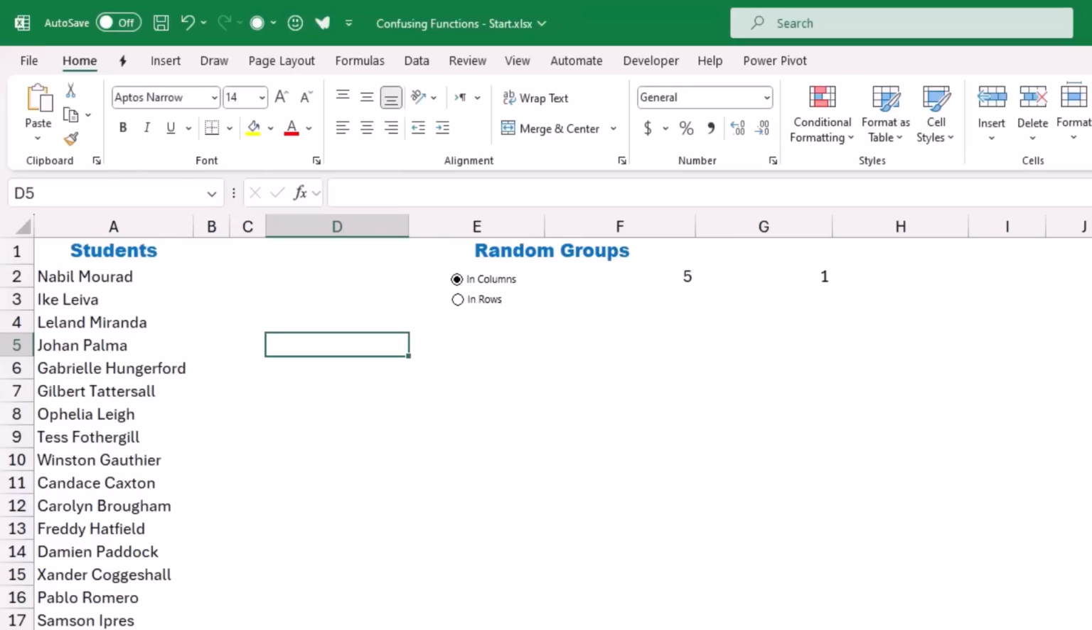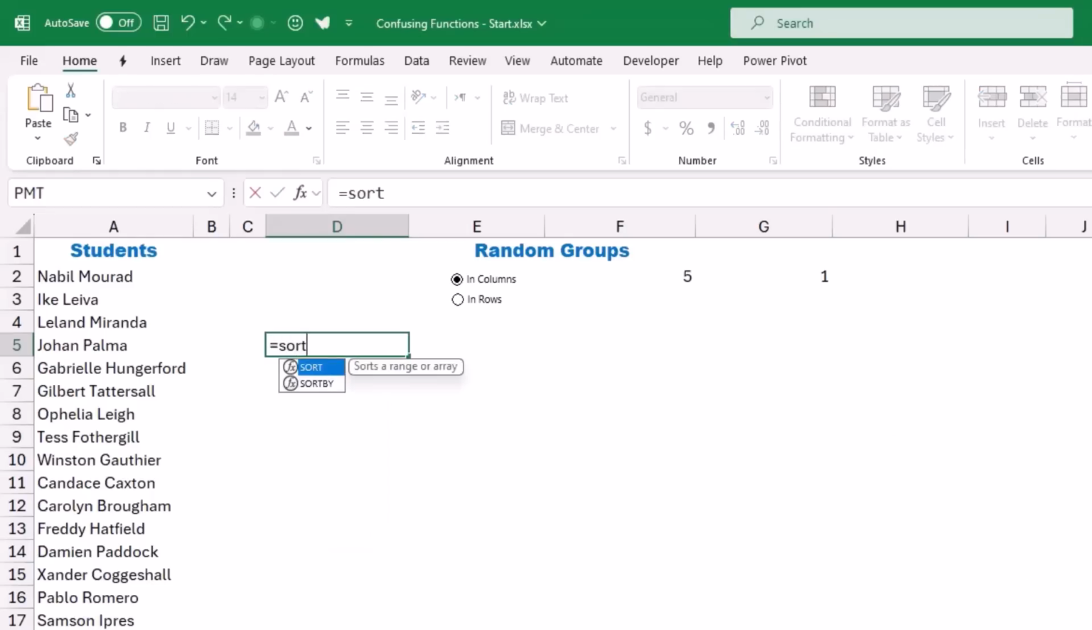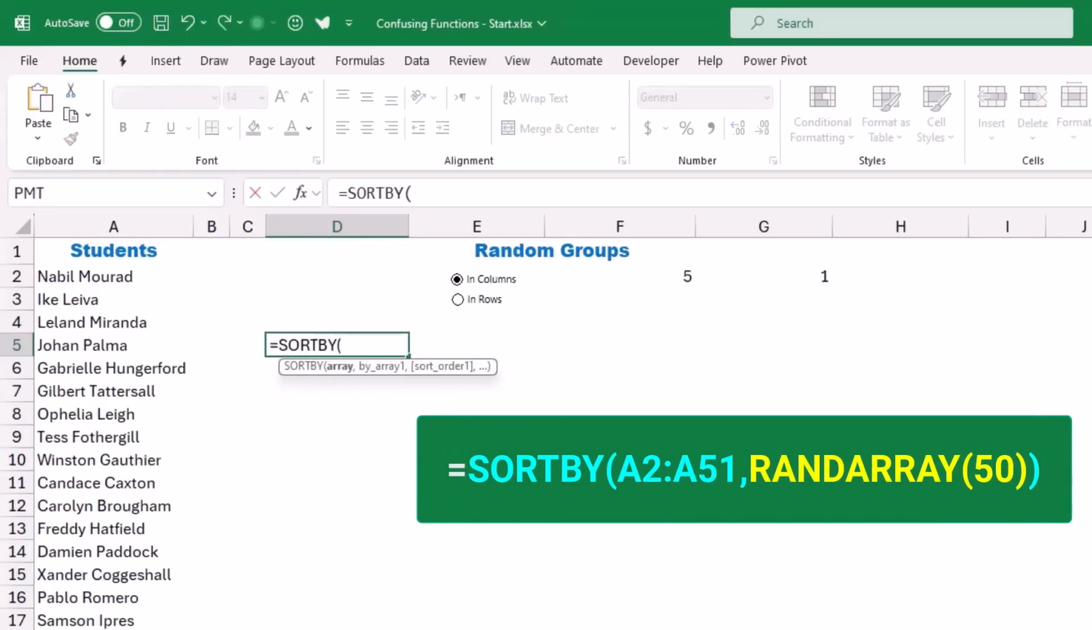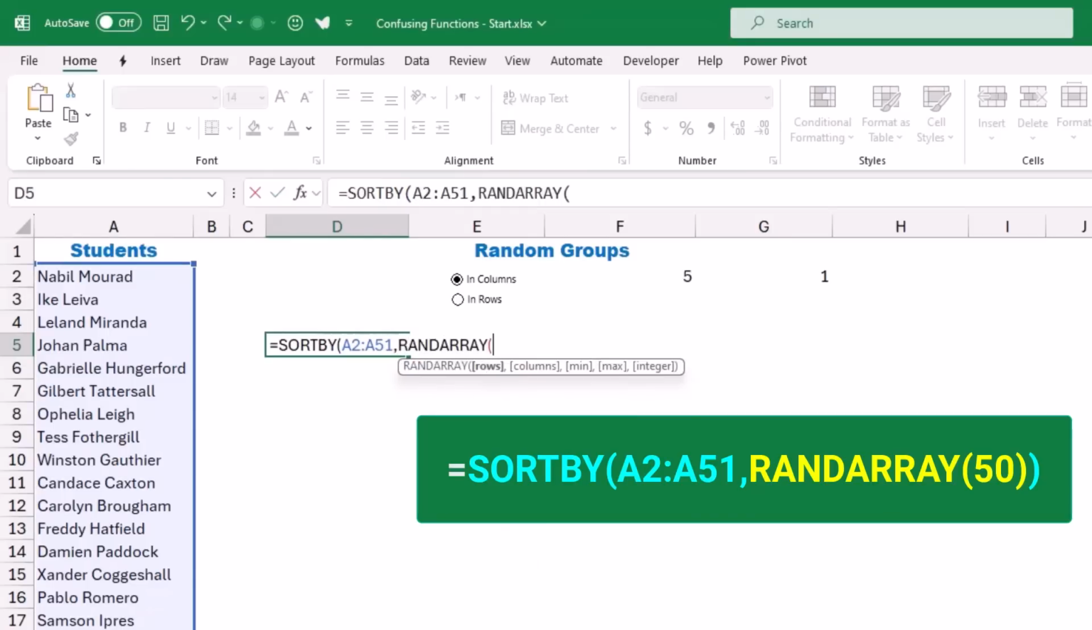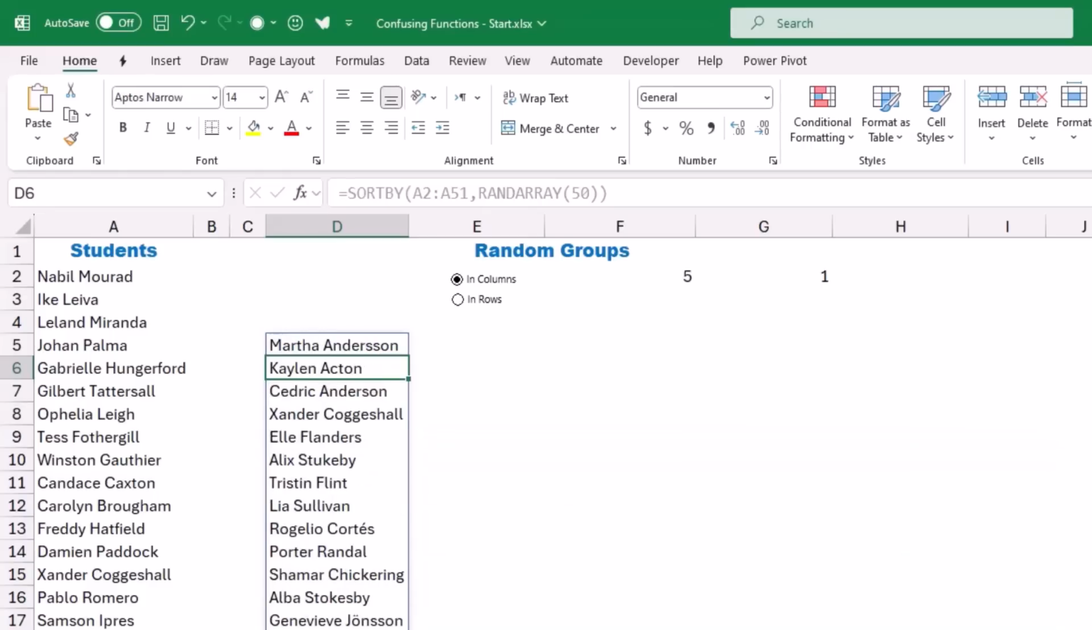The first step is to sort the list of students or employees randomly. Then I'll be using a SORTBY function: equals SORTBY, and then I hit tab. What would you like to sort? I select the list of names, Shift Control Down Arrow, Control Backspace. I have 50 names. Then I want to sort them randomly by using a RANDARRAY function. I type RANDARRAY and I hit tab. I'll be typing 50 because I have 50 names. I close the bracket twice. When I hit enter, I get the list randomized. If I hit F9, I get a different order.